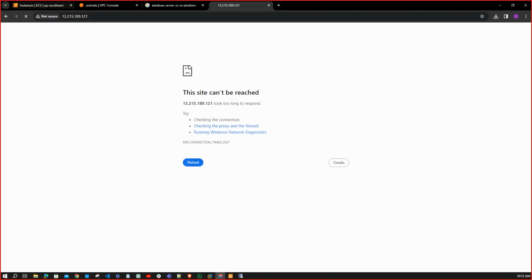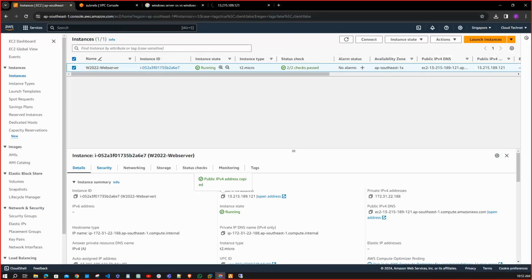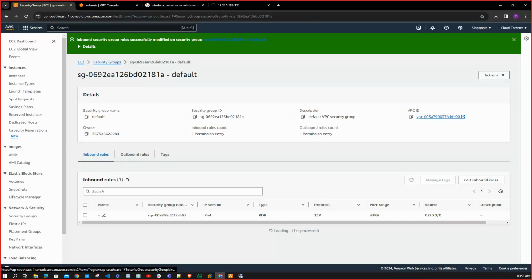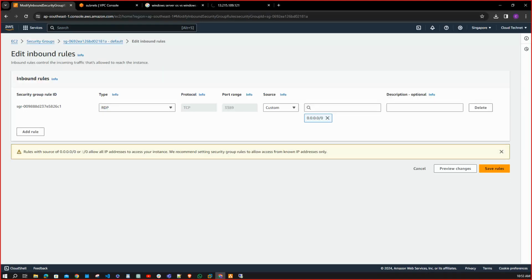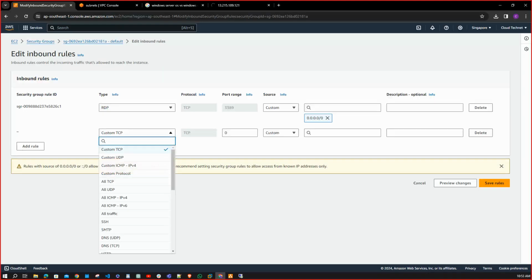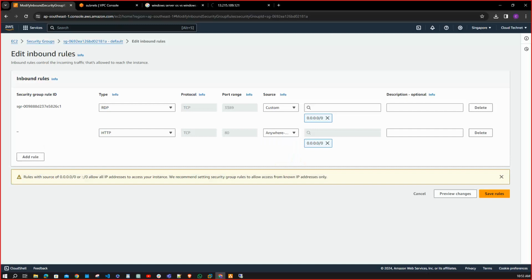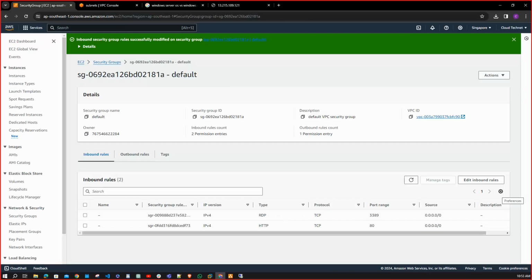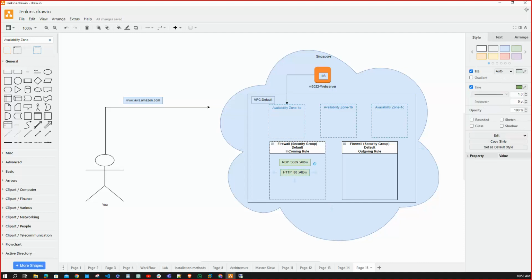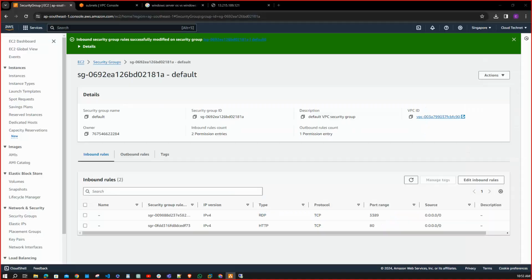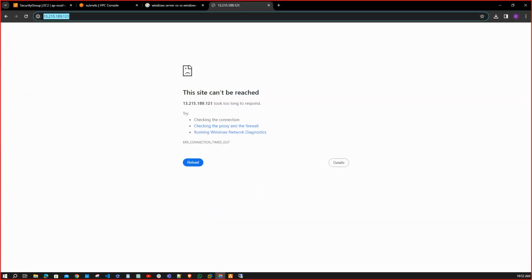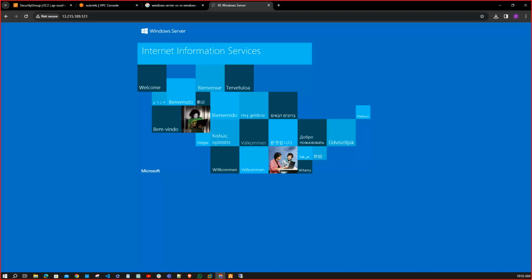So please go back to the instances, select that security group, inbound rules, edit inbound rules. Already 3389 is there. We can add one more port, that is called HTTP. Connect from anywhere, save the rule. Now port number 80 is successfully configured here. Now we can browse this page. The page is working now.